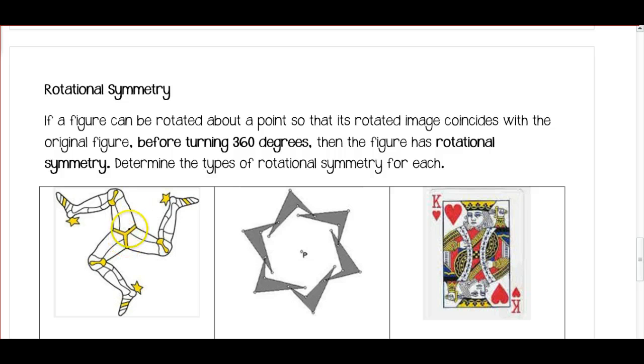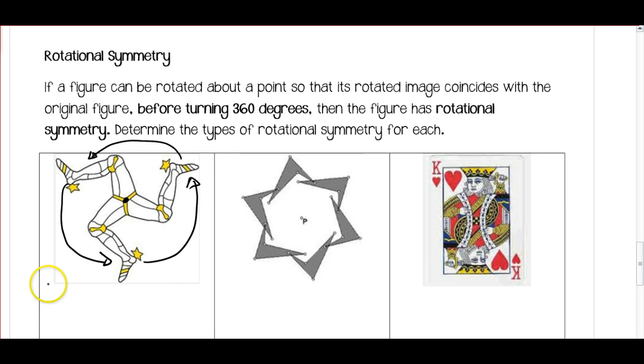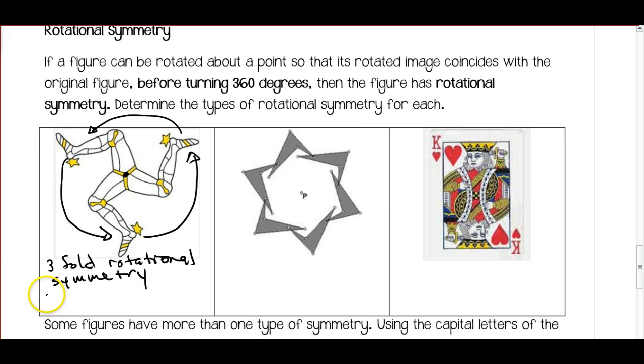So let's just take a look at the first one. If I look at this point here, I can take the figure and rotate it to here, and it will land back up on itself, or to here, and then I can rotate it to here back to itself. So this one has three-fold rotational symmetry, or what we can say is it has 120-degree rotational symmetry.